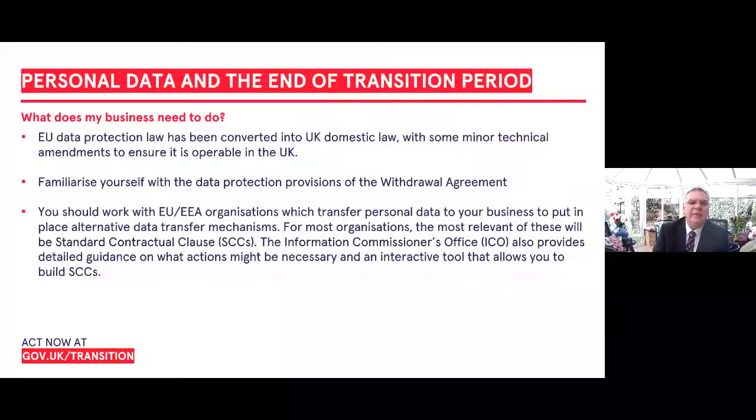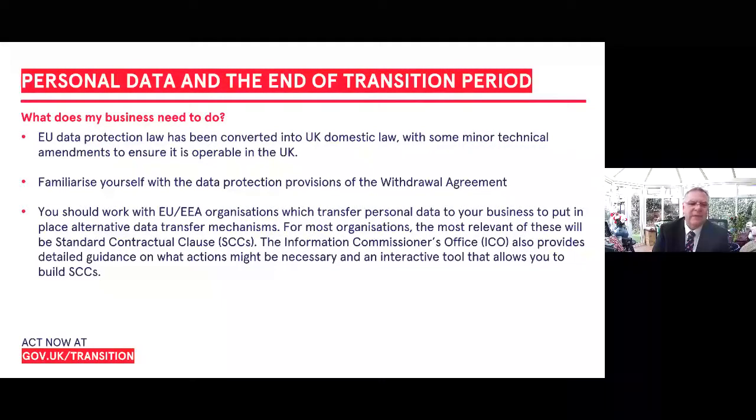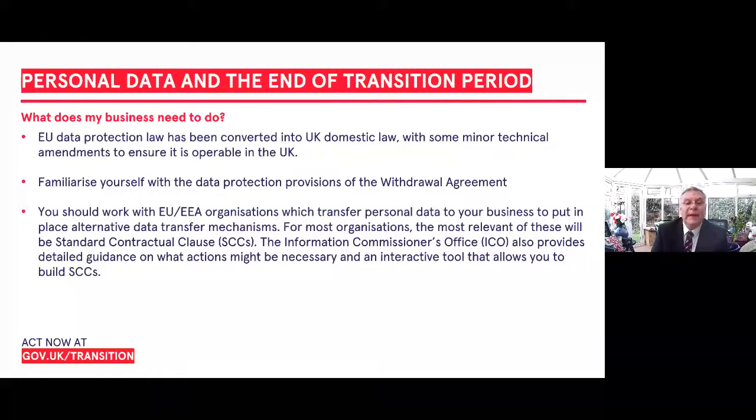Your business will need to prepare for any new rules around personal data. EU data protection law has been converted into UK domestic law with some minor technical amendments to ensure it is operable in the UK. UK and EU data protection law is therefore aligned. UK organisations may not need to do anything differently immediately to accommodate the withdrawal agreement requirements. In practice, you may want to consider, where possible, taking stock of the personal data you hold so you can identify and track relevant legacy personal data to which EU data law applies in line with the withdrawal agreement requirements.